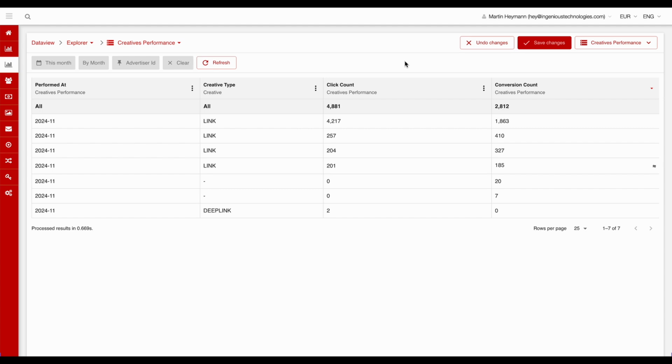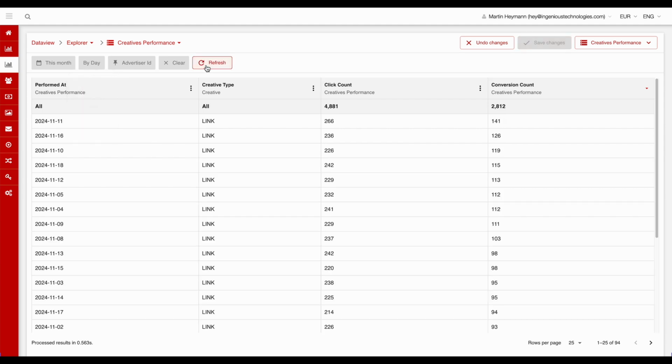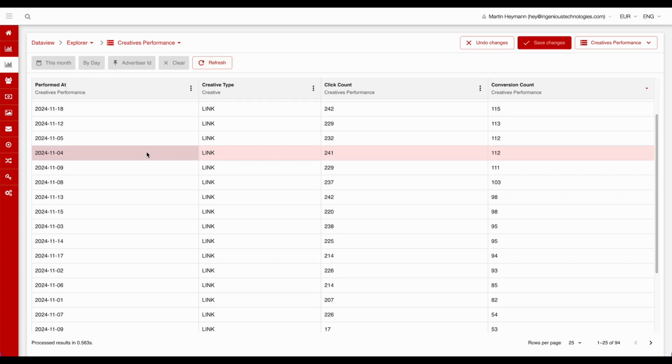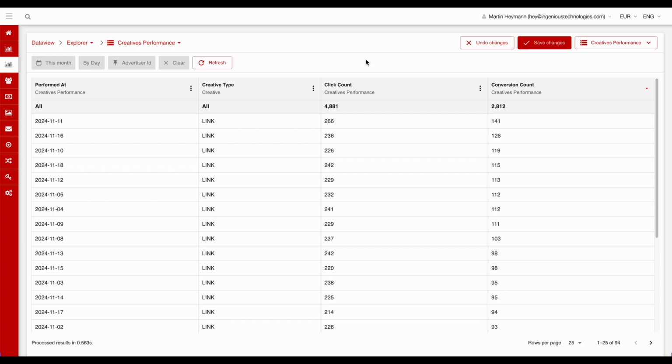Exactly. This is so cool. Why do I see the link many times? This is due to the month granularity. You can easily switch to day to see this creative link on a daily basis, as you can see here.